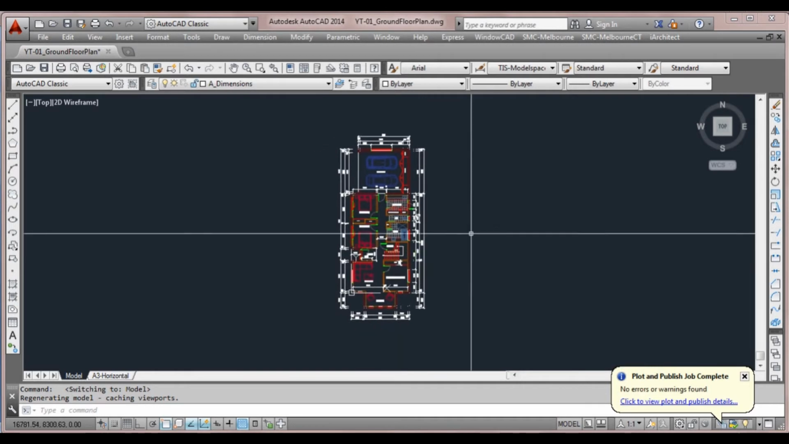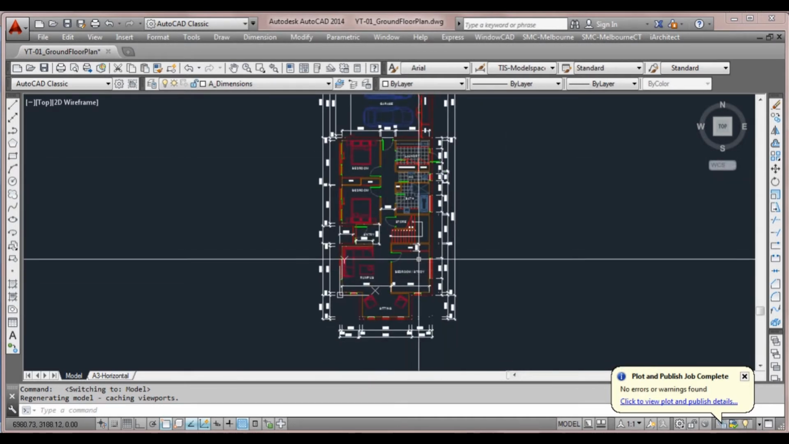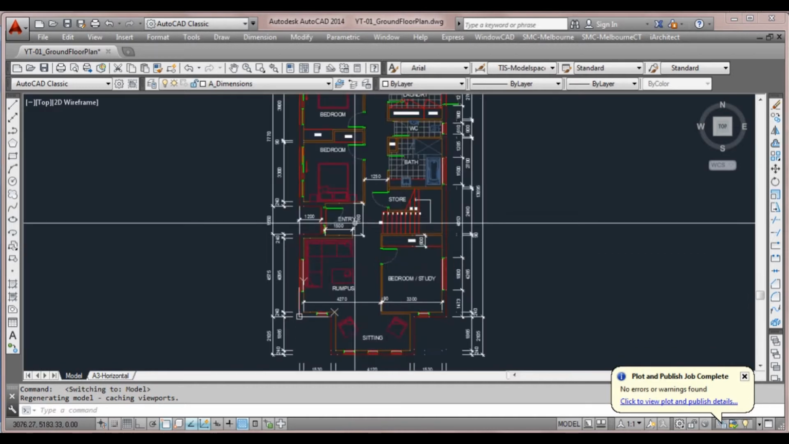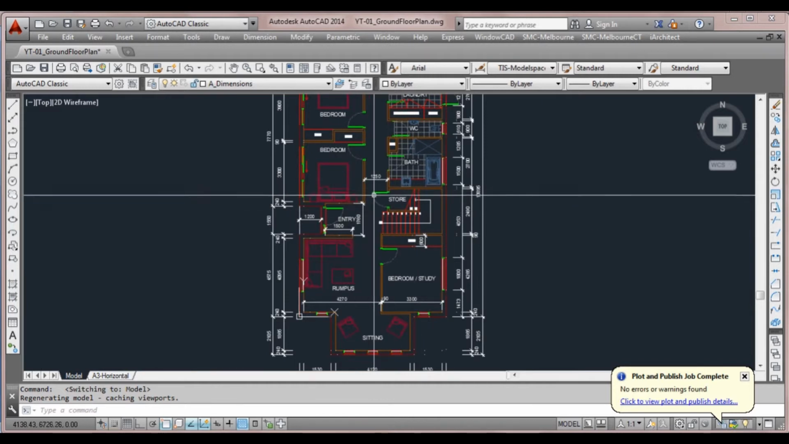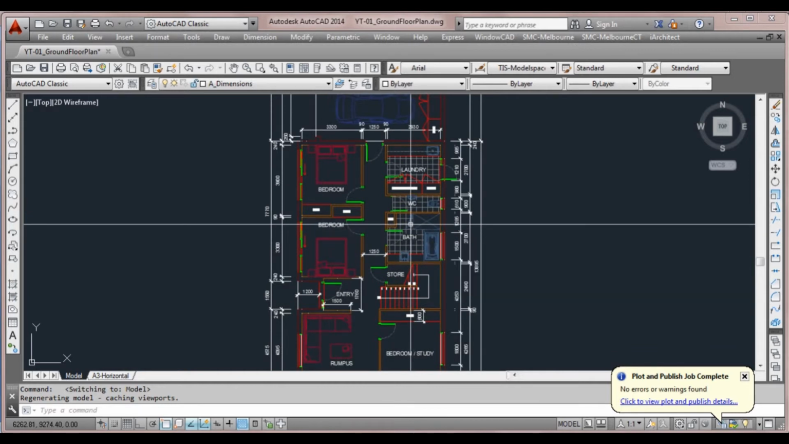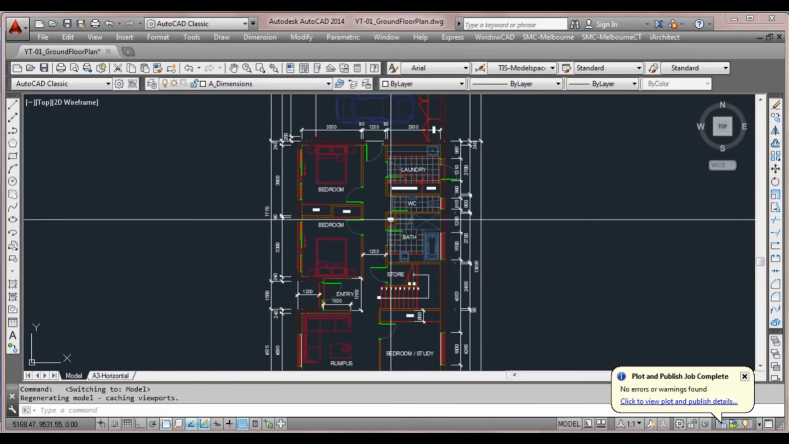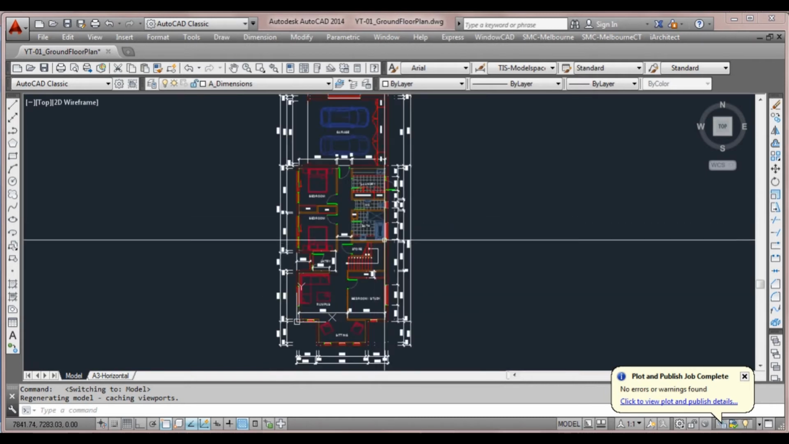Another way you think you could do it would be just to draw directly over the top of the ground floor plan, which is possible, but then you're going to have all your lines mixed up together, so you're not going to necessarily know which is the first floor plan or the ground floor plan. I mean, you could organize it using layers, but then again that would be time consuming and quite messy. So basically there's something called Xrefs.